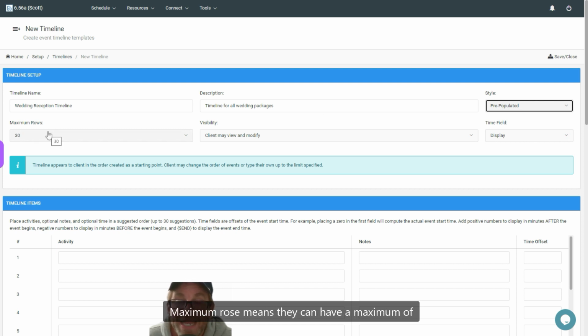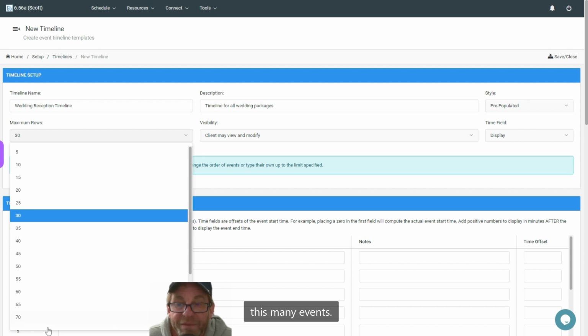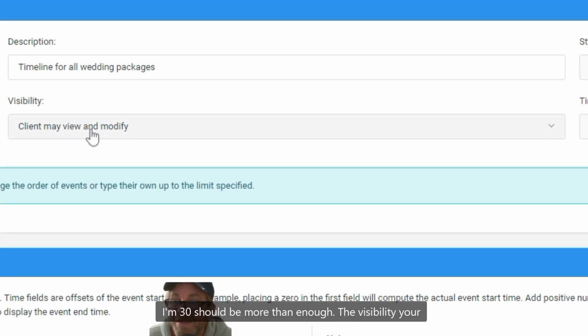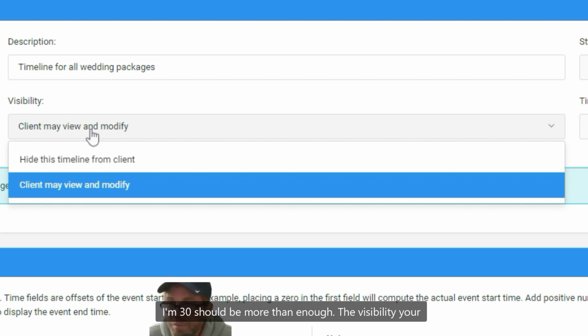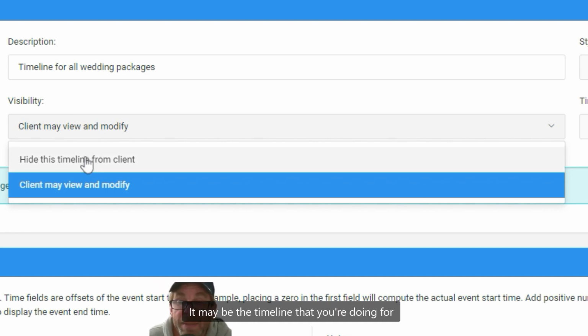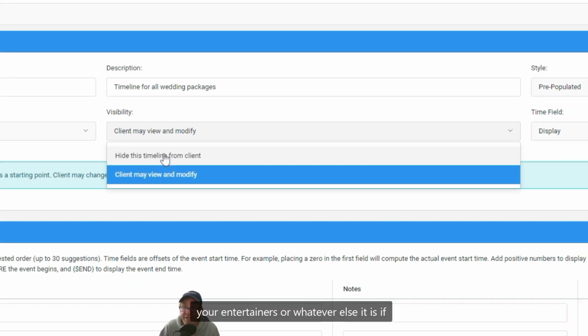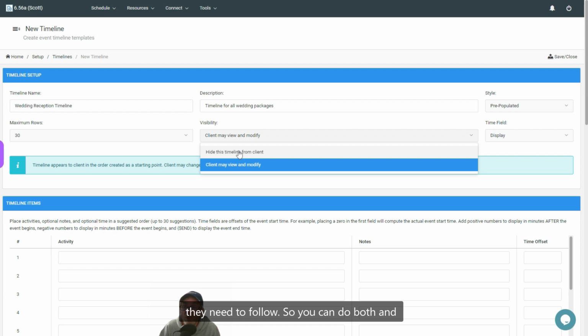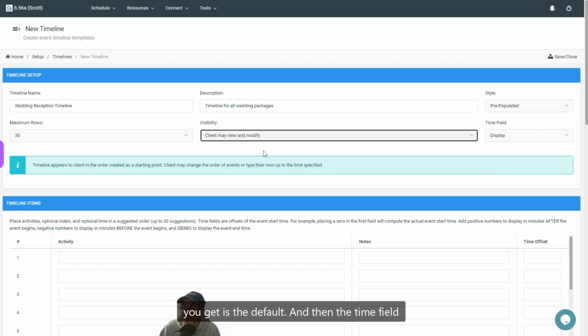Maximum rows means they can have a maximum of this many events. 30 should be more than enough. The visibility. Your client can view and modify it, or you can hide it. Maybe it's a timeline that you're doing for your entertainers or whatever else it is that they need to follow. So you can do both. And we're going to let this client may view or modify, which again is the default.